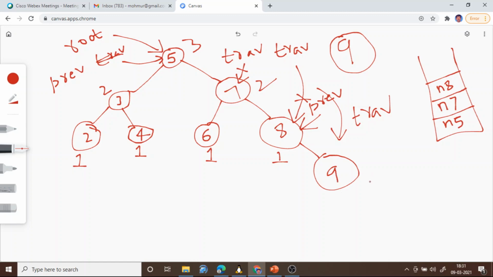Now for the new node we know the height. Its height will be 1. Fine. Now after adding this, you pop n8. When you pop n8, you get a pointer to the parent. Let us say that we popped the top from the stack and we are keeping it in a pointer called parent. So now parent is pointing to 8.